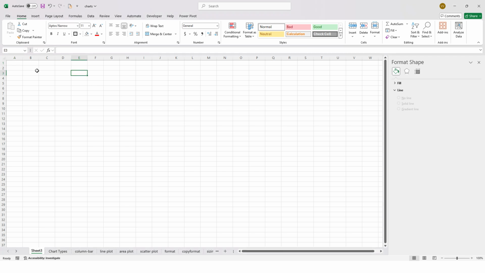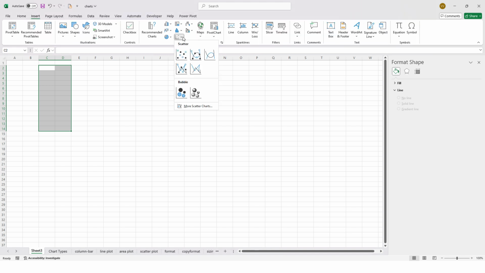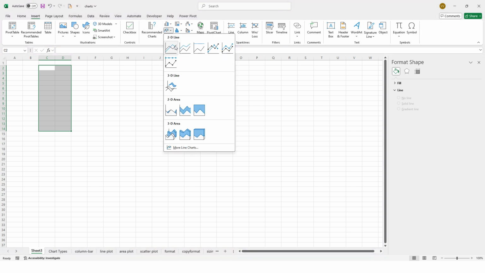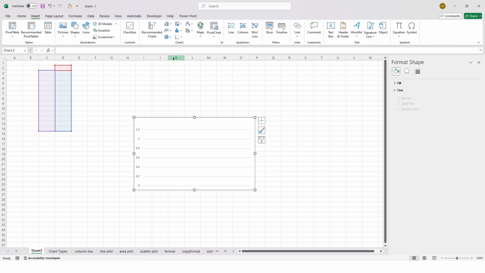So assume that you have a lot of data in here. And if you wanted to insert a chart for that particular set of data, what you'll do is go to Insert and go to Charts. You can see multiple types of charts in here. Suppose you want to insert a certain type of chart, you'll select that chart and hit Enter. So it's referencing the columns that you have selected.